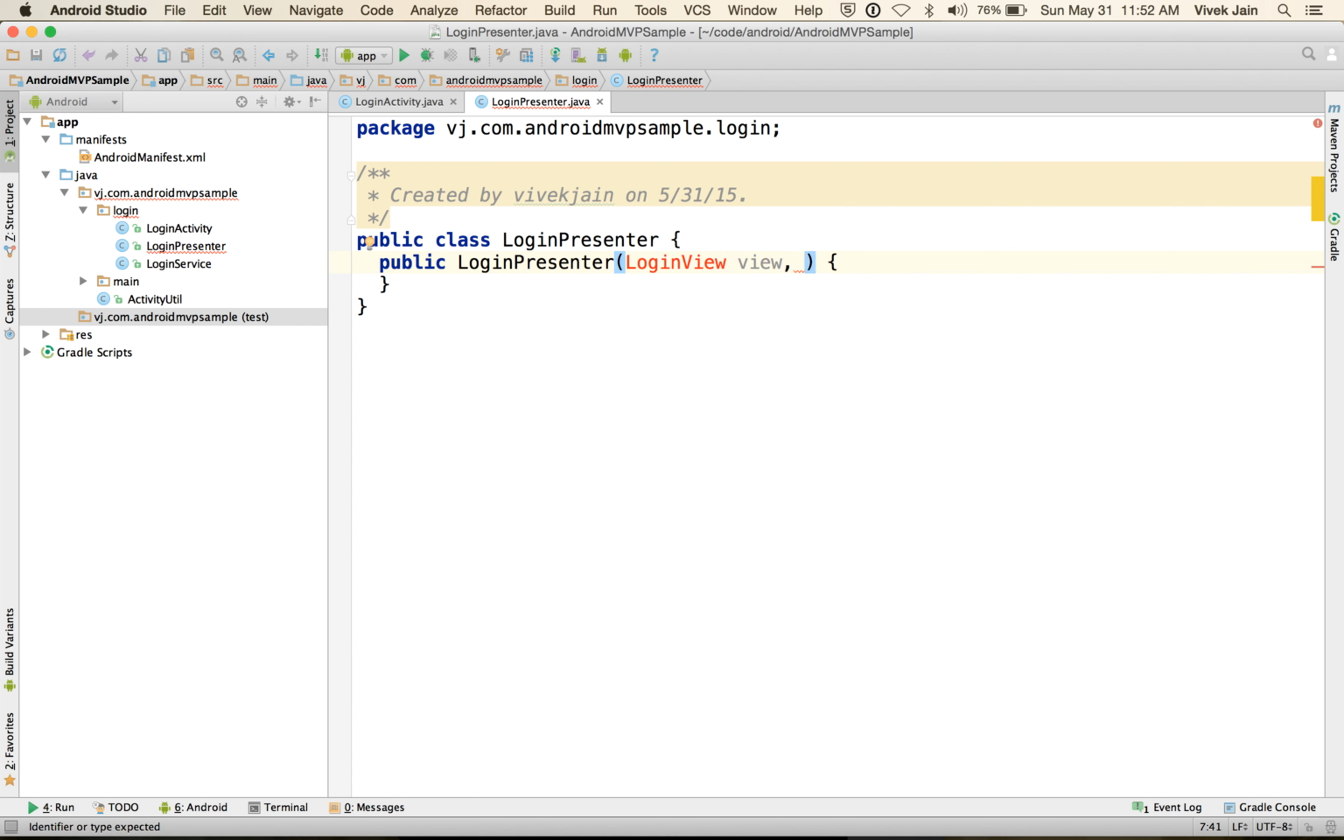We could pass the complete activity as well, but that's generally not a good practice because the activity is capable of doing a lot more, and it's an Android activity which has its own life cycle and its own implementation. So it's better to keep an interface, something like a login view, which I'll just introduce, and have the activity implement it so that the presenter simply talks to the view interface, which has all the necessary implementation that the presenter needs.